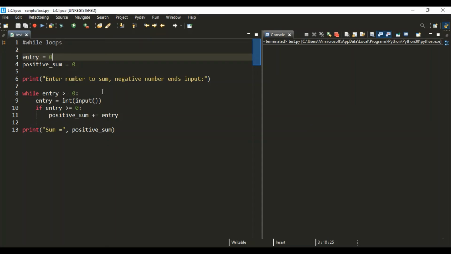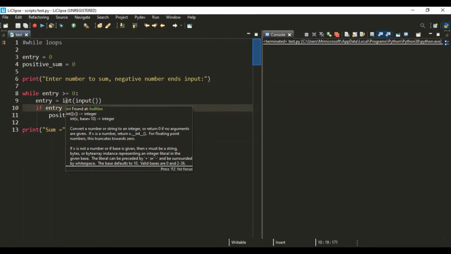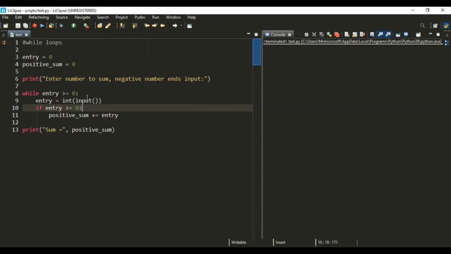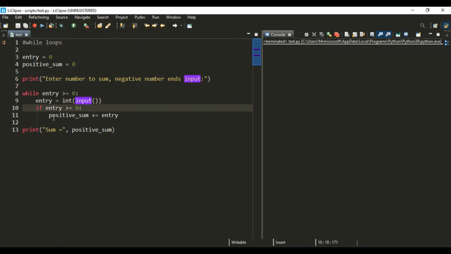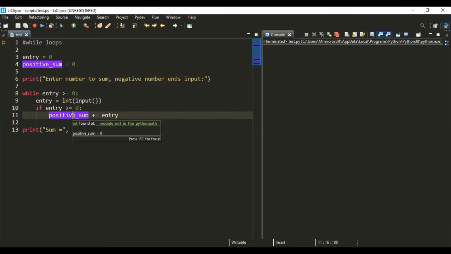So initially we tell the user to enter some input, and now we begin to check entry. While entry is greater than or equal to 0, and initially entry is equal to 0, we collect some input from the user, convert it to an integer, and assign entry to that object, the object entered by the user. If that entry value is greater than or equal to 0, we add it to positive sum, that is, to the accumulator.